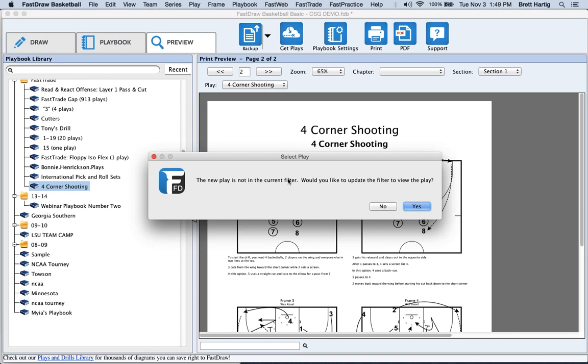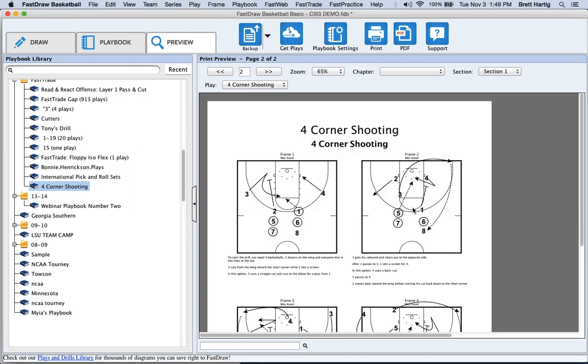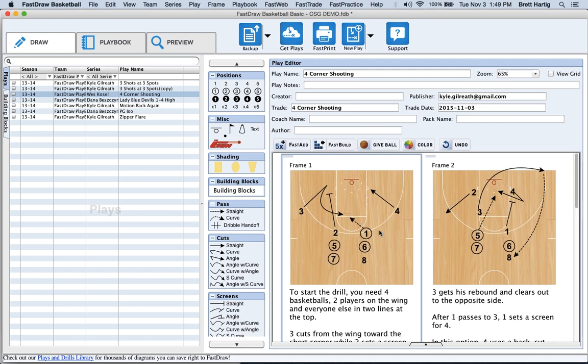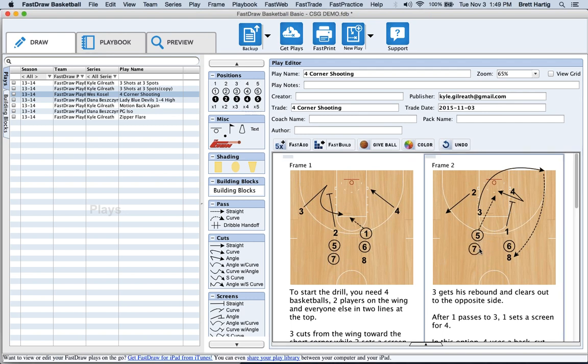I can double click on it. It will, in this case, ask me if I'd like to update my filter. I click yes. And now you'll see that the playbook is in my library. And I can make edits to it. I can make adjustments to it. I can add it into my playbooks. I can basically create it as if I created it myself. So once again, that's available by clicking Get Plays at the top, and then using our Fast Trade Manager here to import the play into your database of plays.